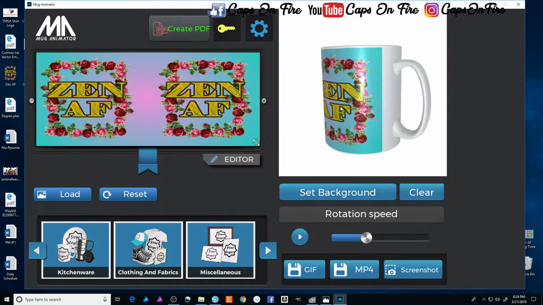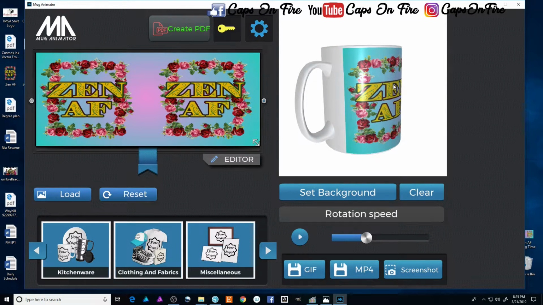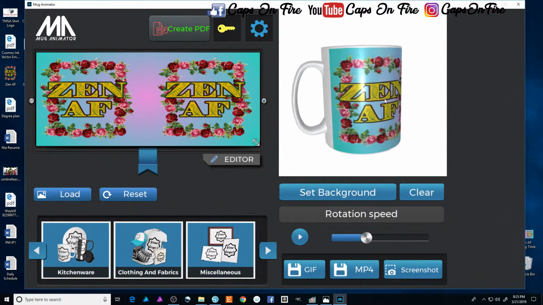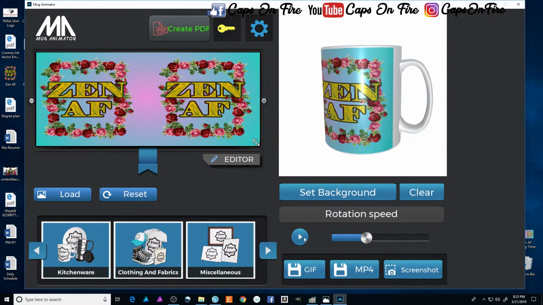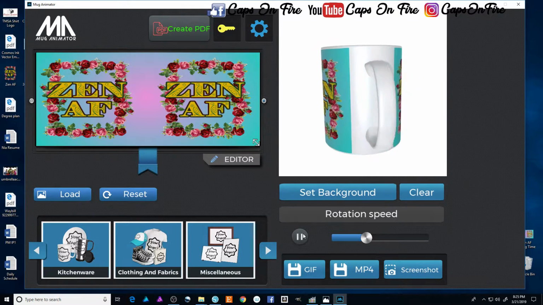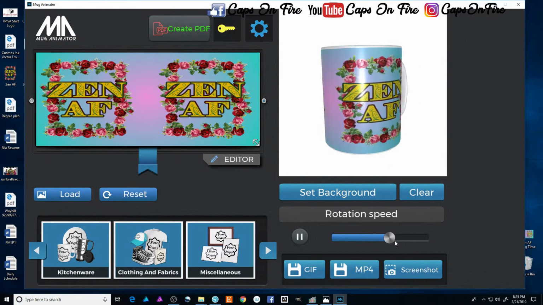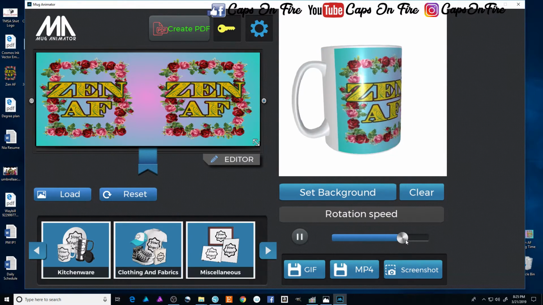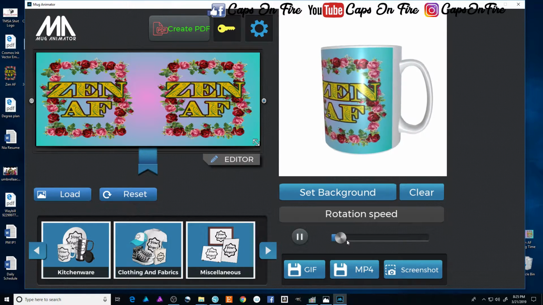All I'm doing right now to have this coffee mug spin around is clicking down on my mouse and dragging it. I'm left clicking and then dragging the mouse and it'll spin it around for me. Or I can come down here and press play and it'll automatically rotate for me. I can slide this bar up to increase the rotation speed, or slide it to the left and slow down that rotation, which is awesome.